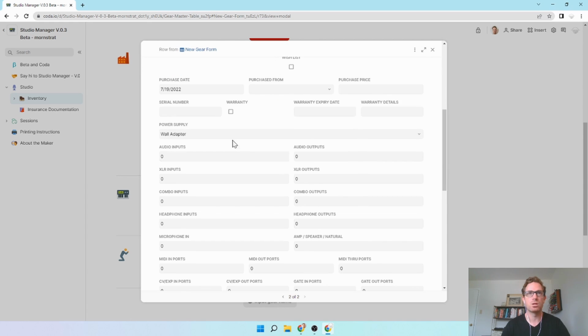And here's the useful part, I'd say, for building out your sessions later on. And this is where you add the various ports that are on the synth. Now, I can't really remember.